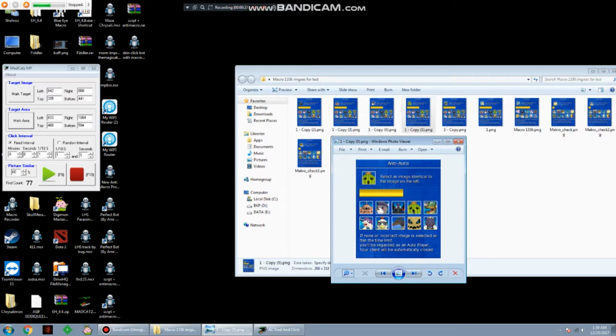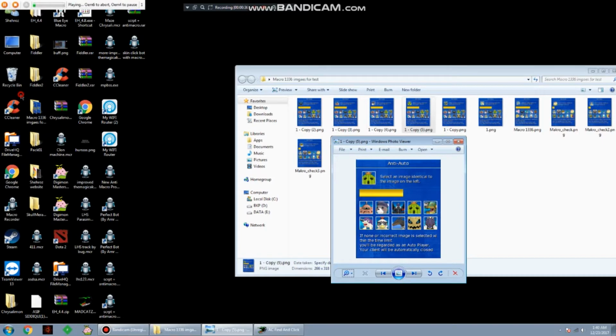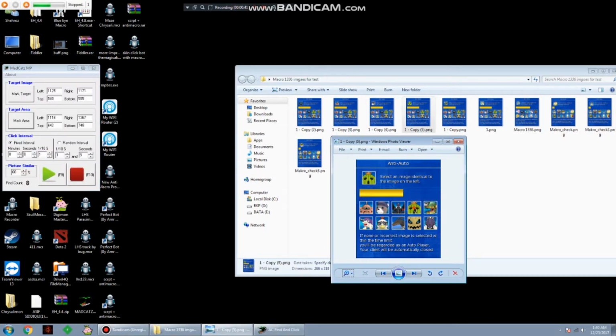So let's take a look. I think it can answer the macro in 3 seconds. Just start it. As you can see, it's pointing Togemon, the correct one.